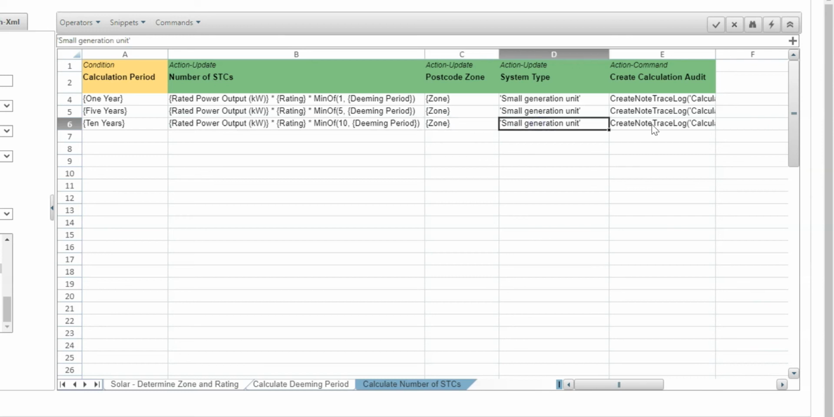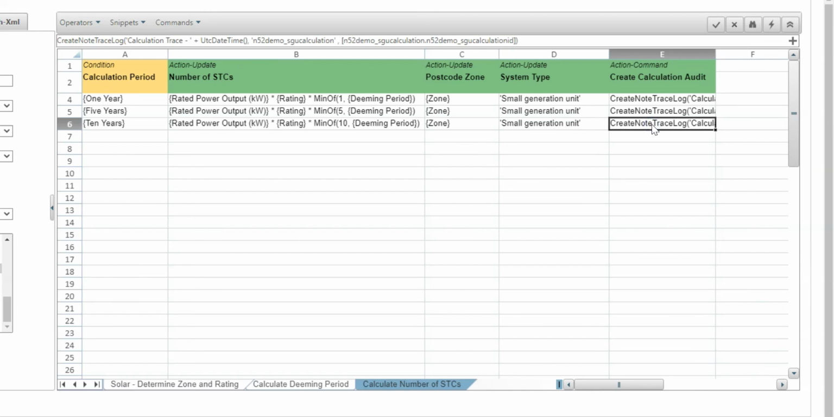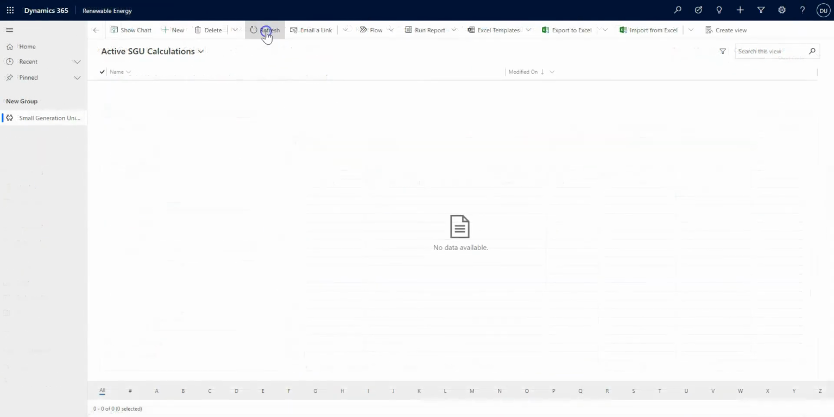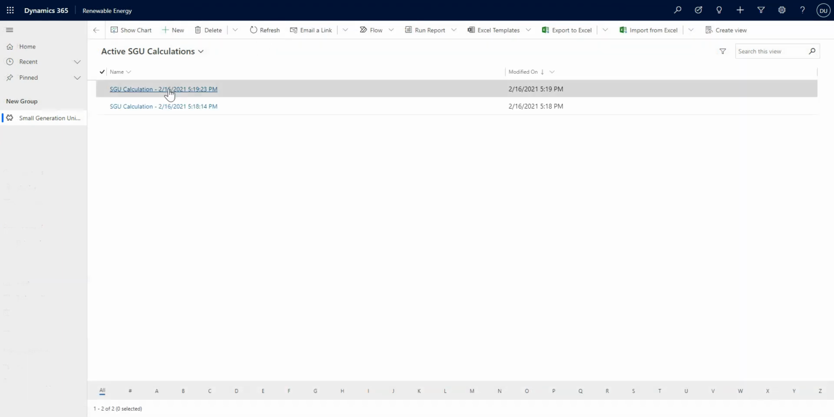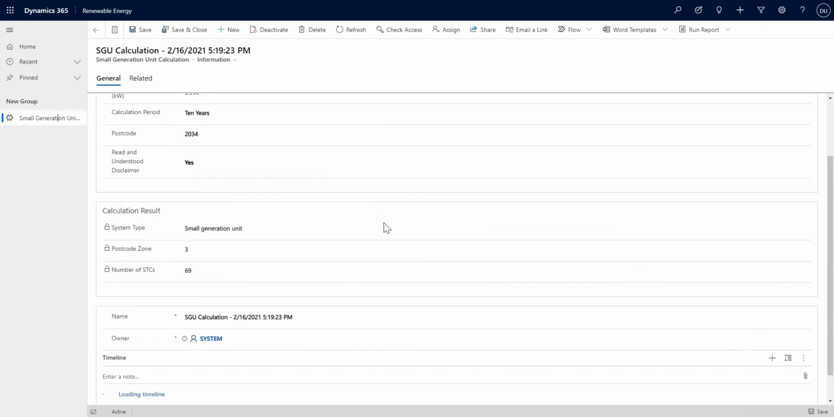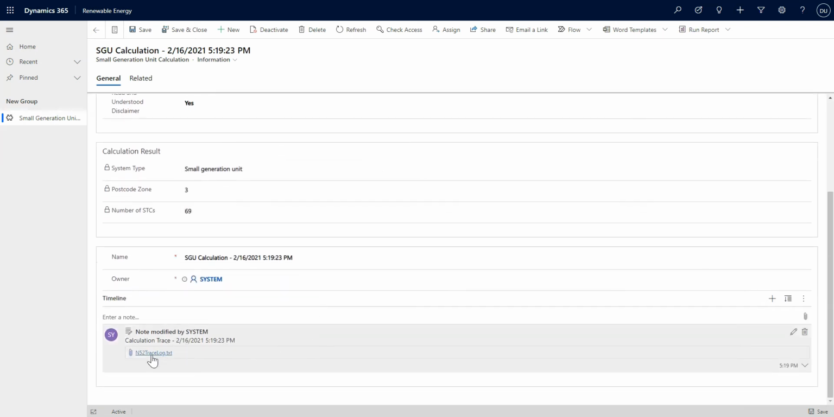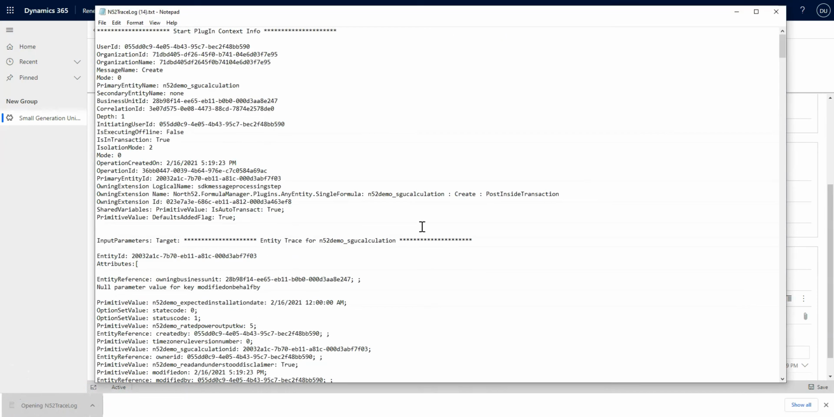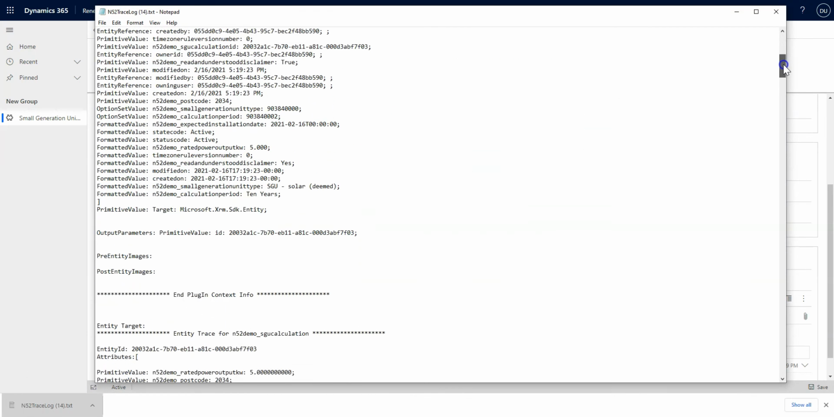The last rule we apply is saving an audit log of the calculation using the create note trace log function. We can see this on the record via the model-driven app. As you can see, it is a comprehensive snapshot of all the detail surrounding the execution of the rules, providing full auditability of everything used to calculate the rules.